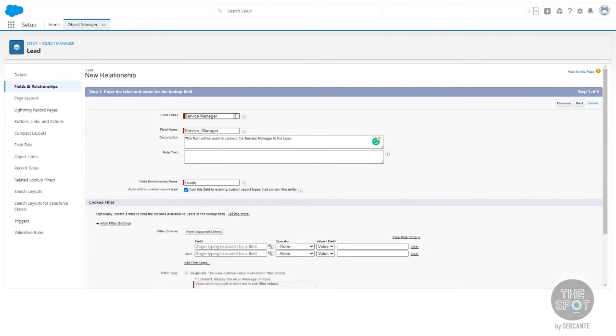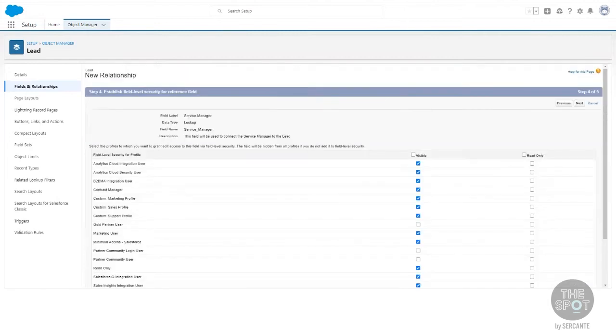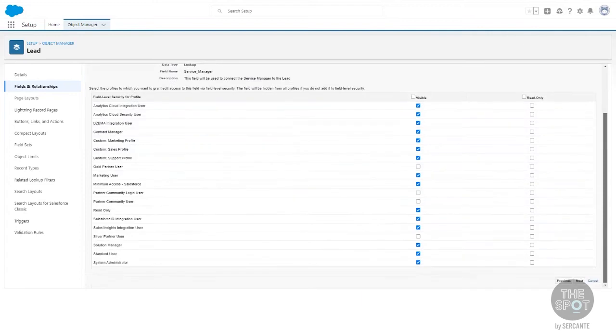There's a show filters option down here. We don't need any of that at this point, but you do have those options. We're going to click Next. I just want to make sure that the B2B integration user can see it. Everything else is optional for your org. Just going to click Next.